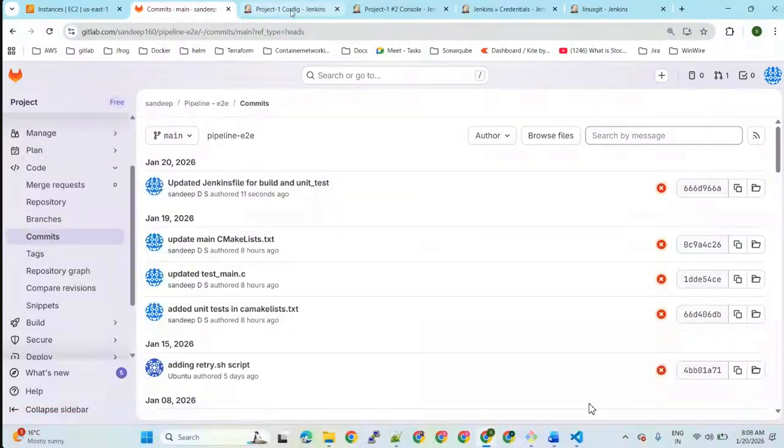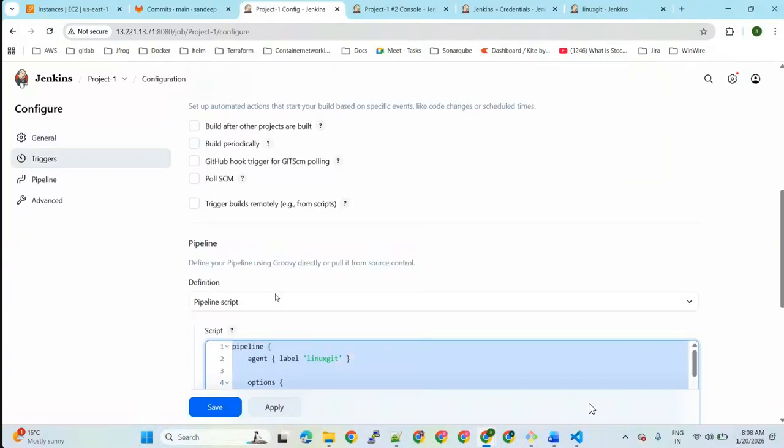Now let's go to Jenkins here. Instead of pipeline script, I'm going to give pipeline script from SCM. That means where my Jenkins file is present in GitLab, with a repository called pipeline E2E. Instead of the pipeline script, if you select this, you will see pipeline script here in tabs. If you select pipeline script from SCM, you can directly configure this repository in Jenkins. No need to write the pipeline in Jenkins itself.